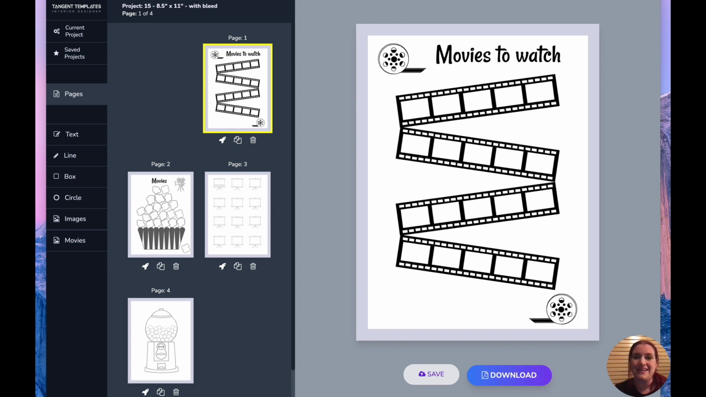We have a really straightforward one today. We are doing movies. And I made a few templates here that I thought would just be really fun for you to include in an entertainment journal, maybe a journal for teenagers, kids, young people.